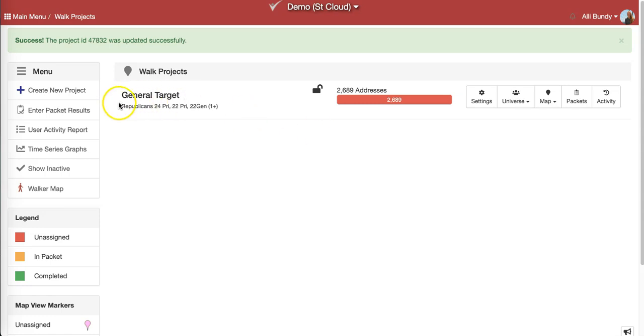So here you can see the description that I put in, and that there are 2,689 houses that have been added to the project, but nothing else has been done with them. And the little unlock icon here shows that I have that project open to limited access users. If you want to go back and change any of the settings that we just did, you would do that here by hitting settings.